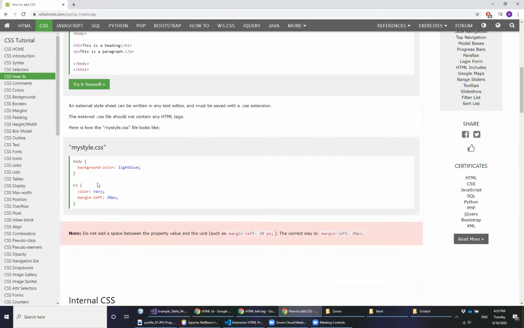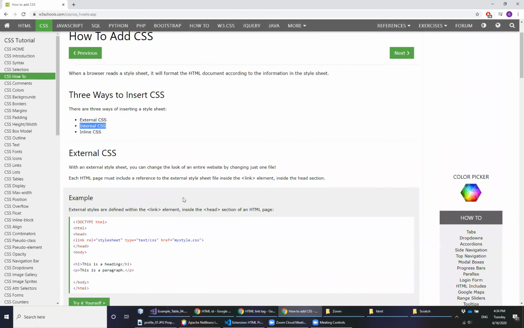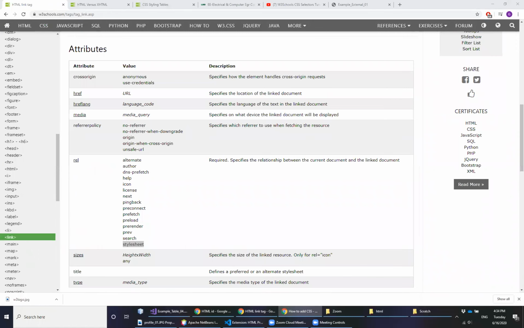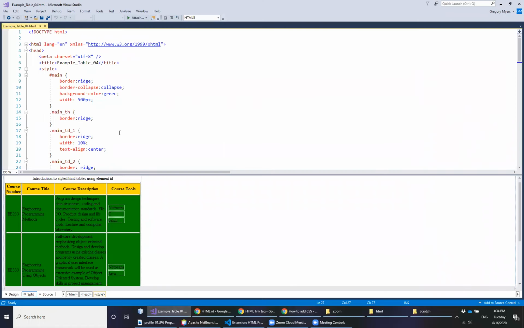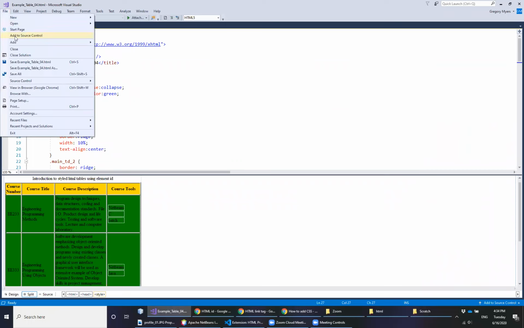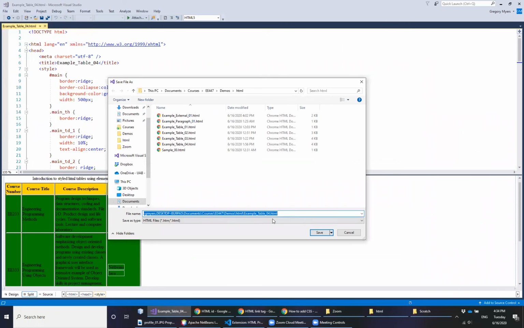And then in that style sheet, we simply use the same format that we did essentially with the inline. There were some differences between the inline and the internal, but essentially we're going to use the exact same syntax. So I'm going to move this over here out of our way, and go back to Visual Studio now, and save our example table underscore 04.html. We're going to save it now as example external underscore 02. Okay, so this is the second in the series.